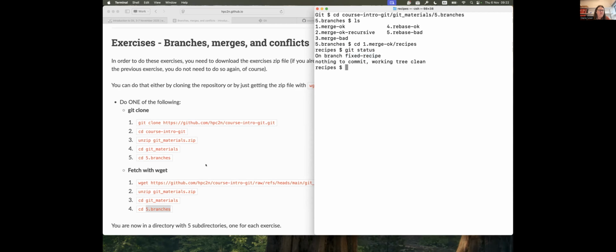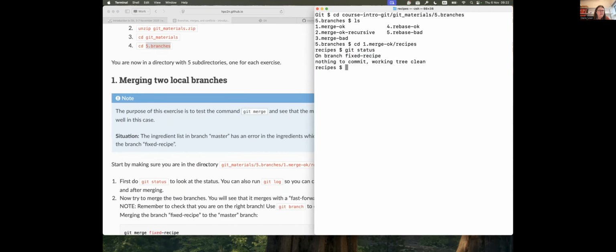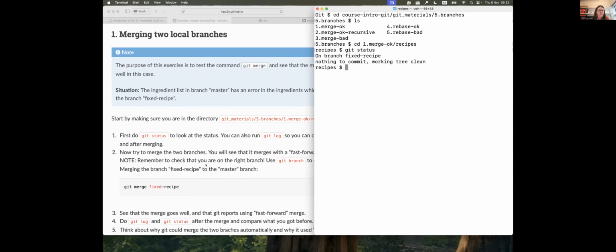Nothing is staged either, as there are no changes. So the very first exercise is to merge 2 local branches. So let's see which branches we actually have in this repository. So I can do that with git log all to list all branches. I can use graph to have some delimiters between different commits, oneline for 1 line per commit, and then decorate.